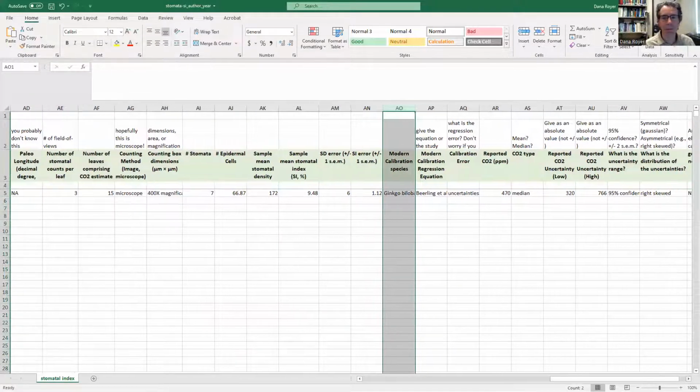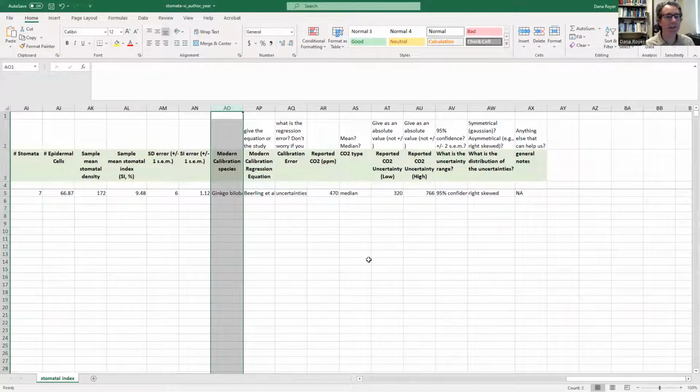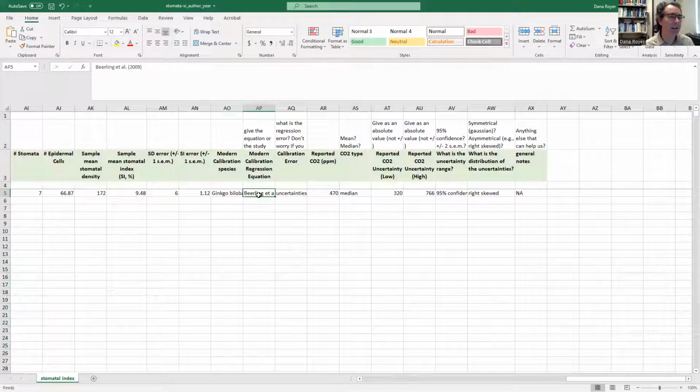What modern calibration, what modern or living species was used for the calibration? And either give the equation or the paper that calibration came from. What is that error? Or sorry, how is that error calculated? So here, the Beerling et al. 2009, this is a Monte Carlo resampling routine, which takes into account uncertainties in both the extant calibration and uncertainties in your measured fossil data set. So some description, you could write a few sentences if you want, but what are the uncertainties? How are they constrained?